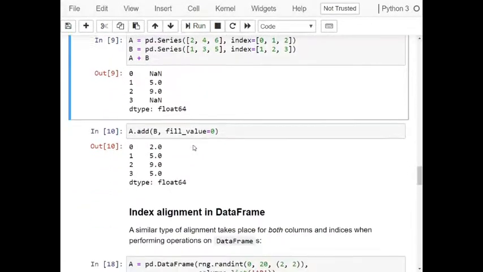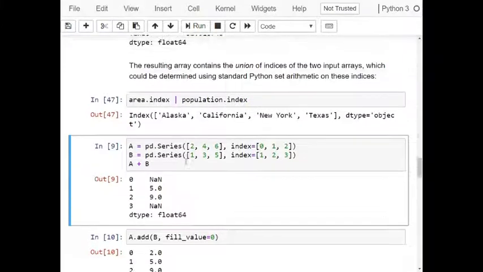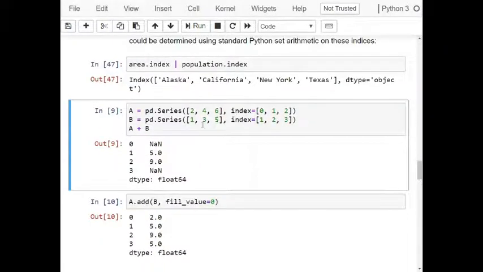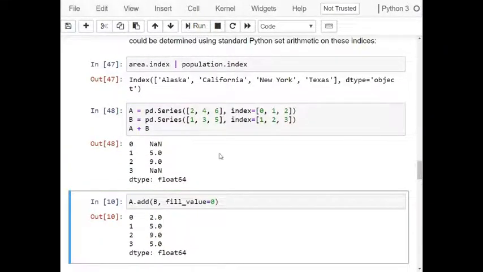Now, if you don't want these null values, for instance, if you want to add 2 series, but if something doesn't exist on one, you want to consider it to be 0, in this case, you can call the function add and provide an optional parameter fill value equals to 0. Instead of getting the null values here, you will get only the values in the other series.